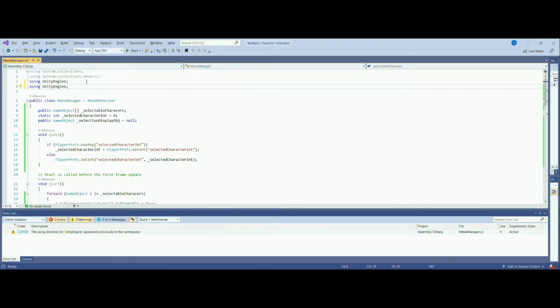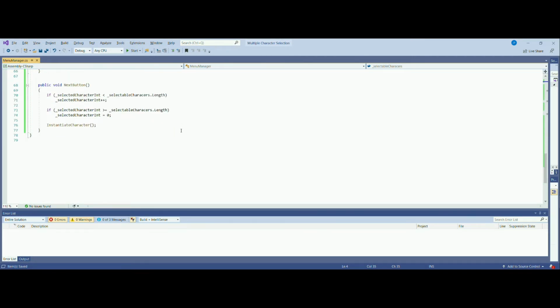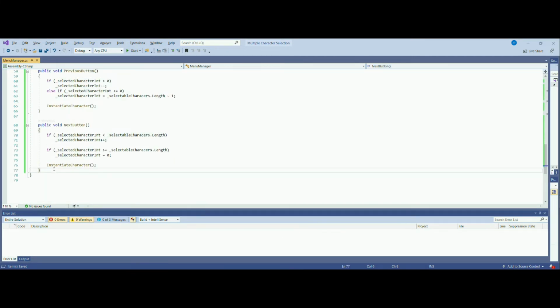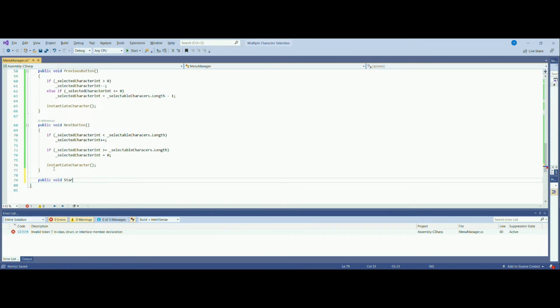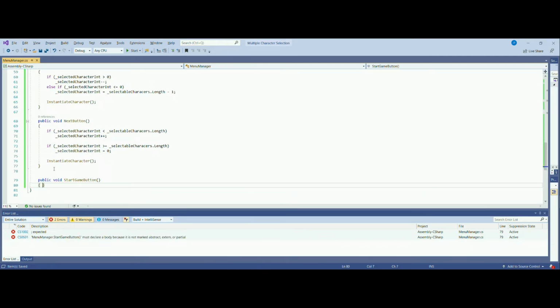Back in the menu manager script, we want to bring that start button to life, but first import Unity's scene management namespace at the top, and that's going to be using UnityEngine.SceneManagement. And now we'll be able to access those methods we need to move between scenes. So at the bottom of the script, I'm going to create another method for the start button, and that's going to be a public void StartGameButton.